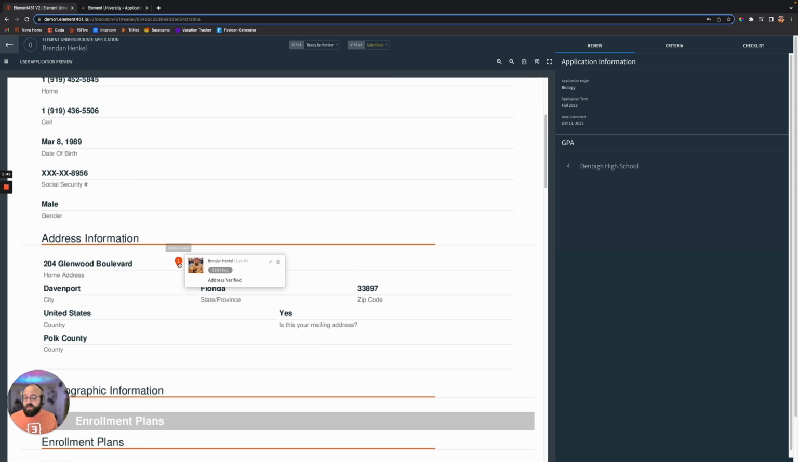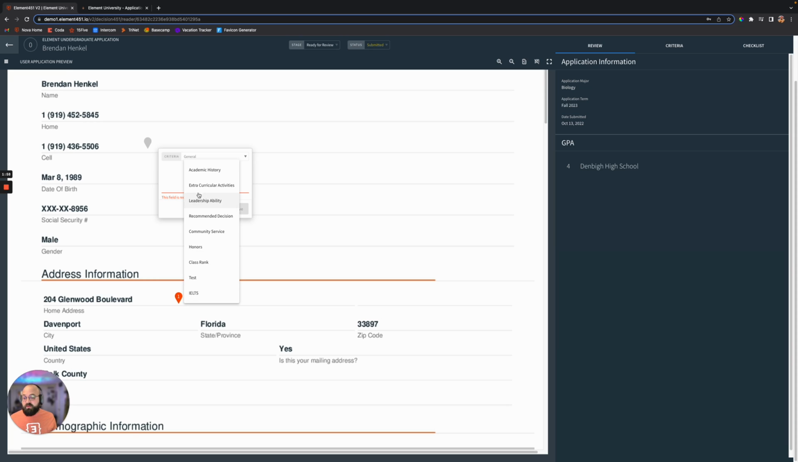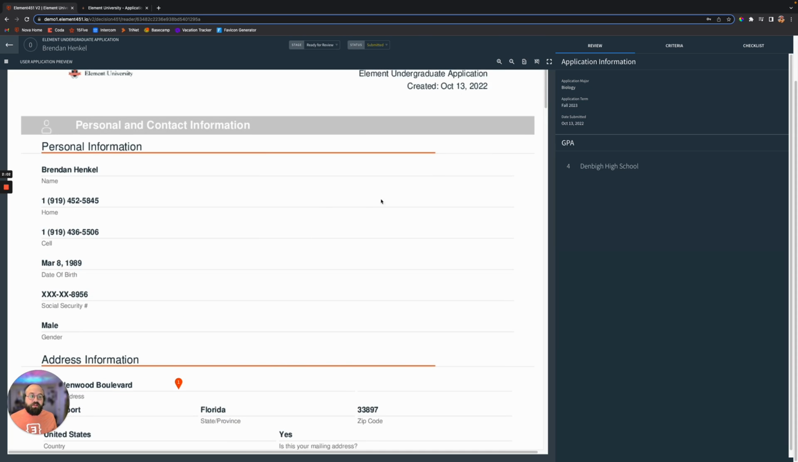You can put notes on it. So right here next to address, you can see this address has been verified. So that's part of the decisioning process to verify the address. Once that's been done, you can put notes and markup, and it's easy as clicking add note. You can change what it's pertaining to as far as the criteria items, and then type that note in, and that's saved on their application view as well.